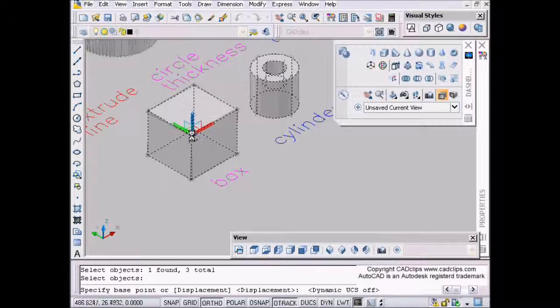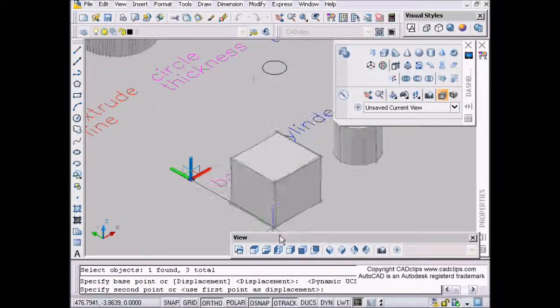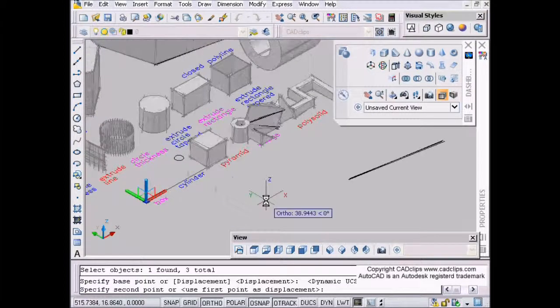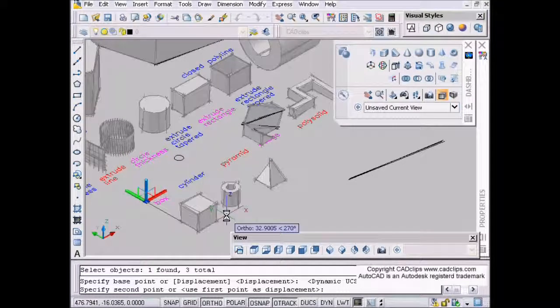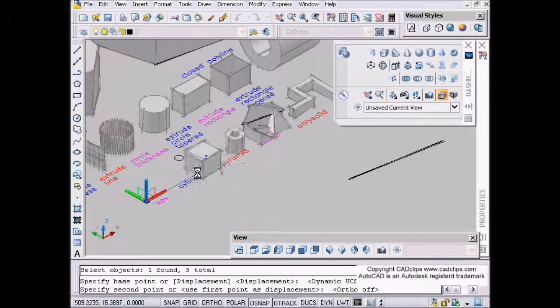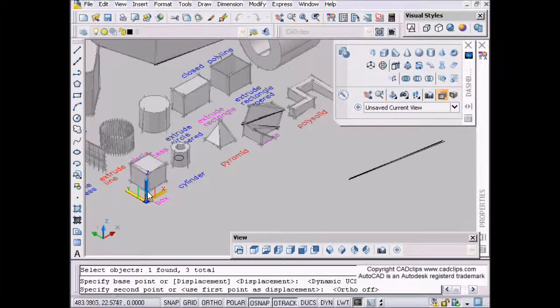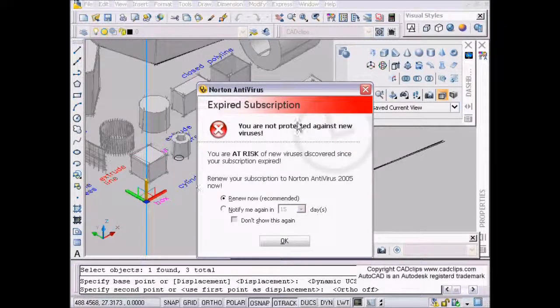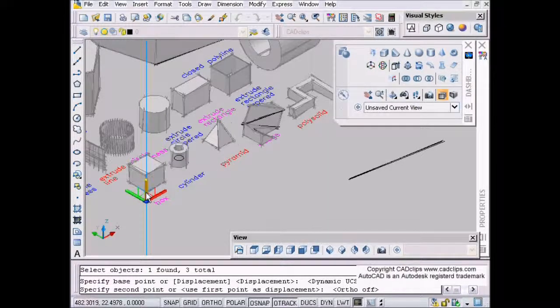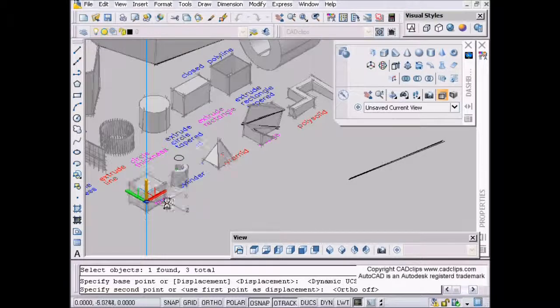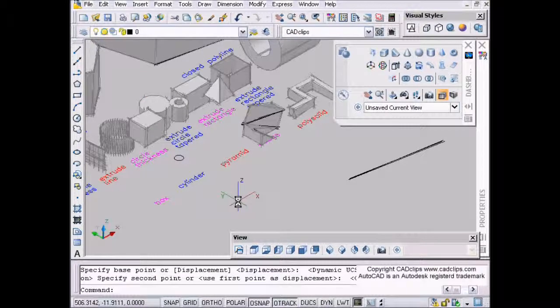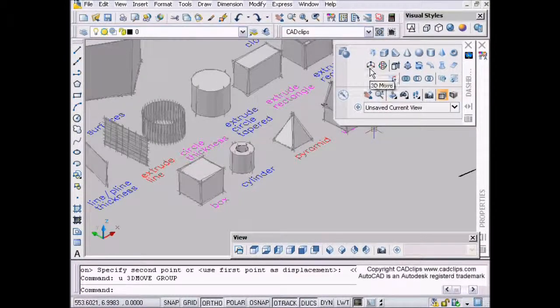If my dynamic UCS is off, I can just turn my O snap on, snap to a point, and then move those objects based on that point. This is down flat, so I'm just moving it, nothing exciting there. Now, if I hover over an axis, I can pick, and then I can move up and down. Move those up, or I can type in a number.